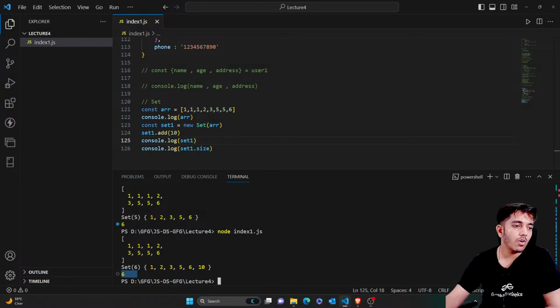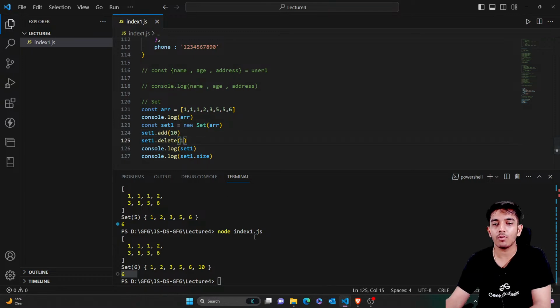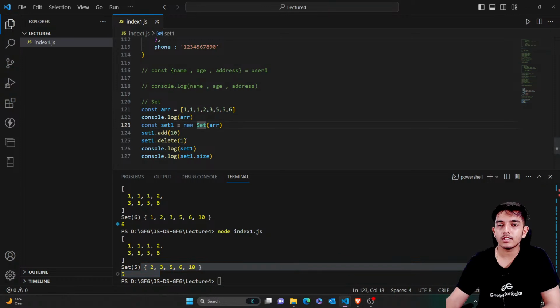All right, so now similarly, suppose I want to delete something, if I want to delete one from this set. Now you'll see that one is removed and the size is now 5. Okay, so that's how you can delete things also.